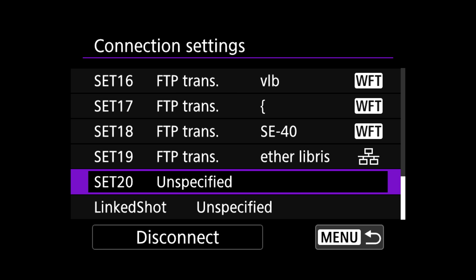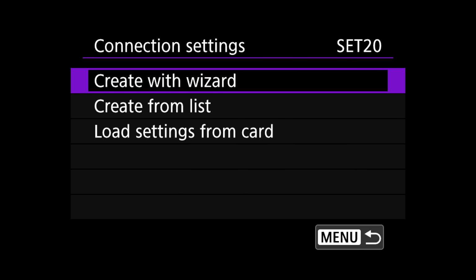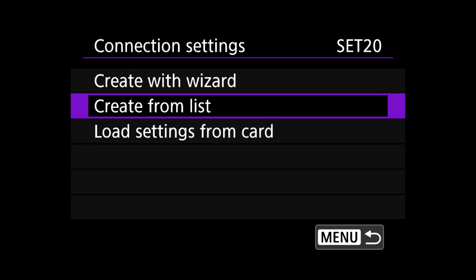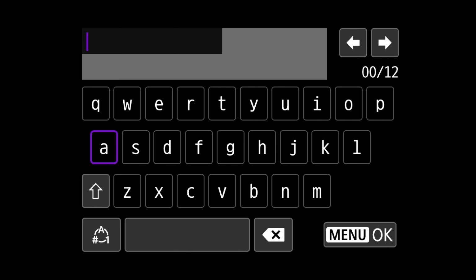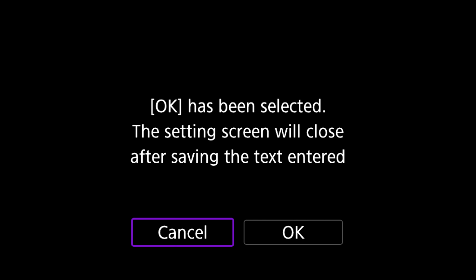Here you have 20 presets that you can use, and I'm going to choose this unspecified, which means that it hasn't been set up yet. And instead of hitting create with wizard, this is where you want to create from list, which is why we did the presets. I'm actually going to make a setting name, and I'm going to call it iPhone. But you can call it whatever you need to. Just make sure that it's something that will distinguish that setting from everything else.